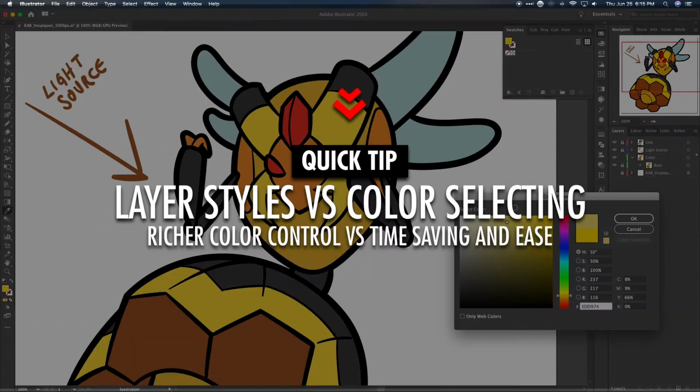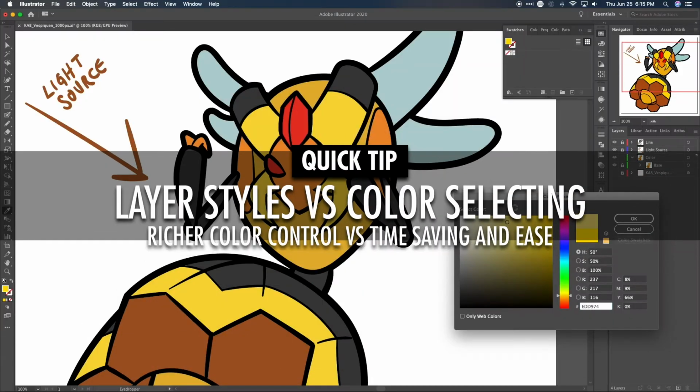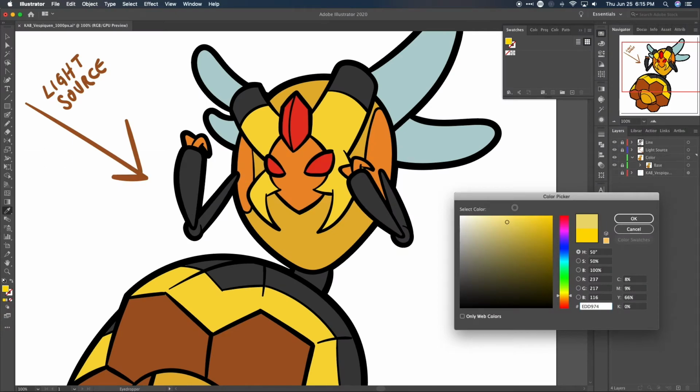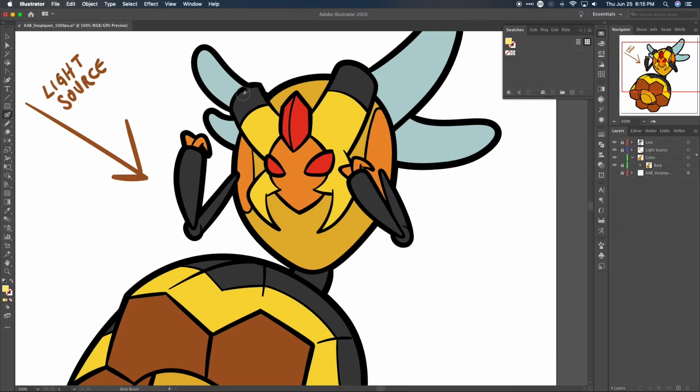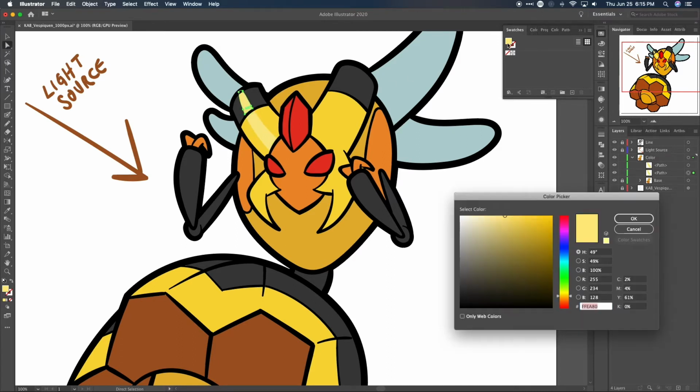Tip: layer styles versus color selecting. Layer styles such as multiply, color burn, and screen really make workflow go faster since it does the color selecting for you and you're not cutting out individual shapes. My personal preference is to not use layer styles, though layer styles can help me as a guide to see what kinds of colors it's picking.